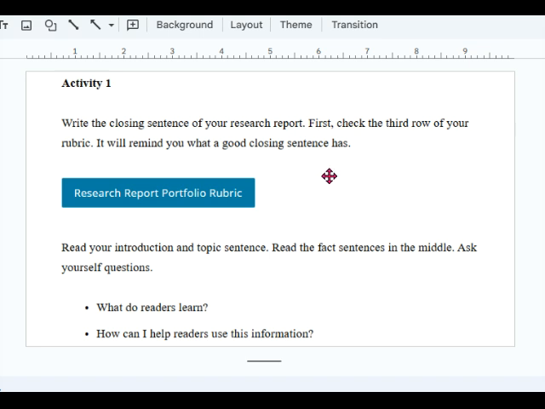First, check the third row of your rubric. It will remind you what a good closing sentence has. Remember, we're going to review that together at the end.